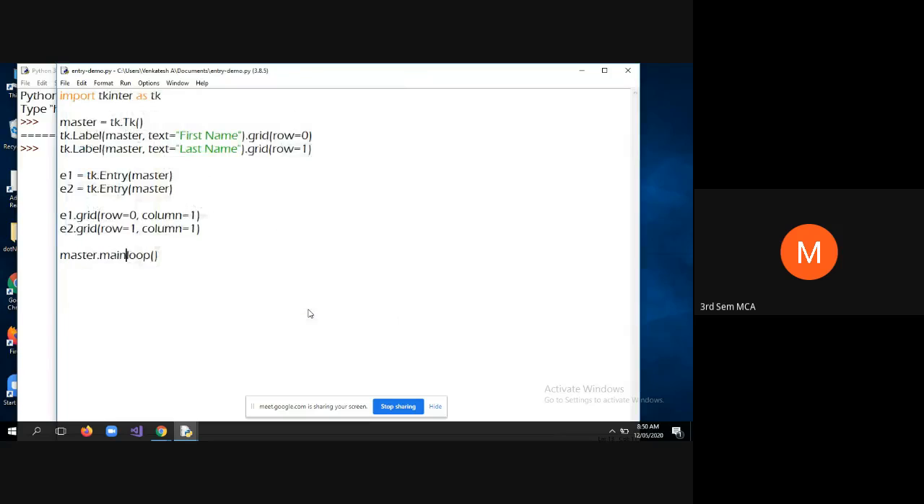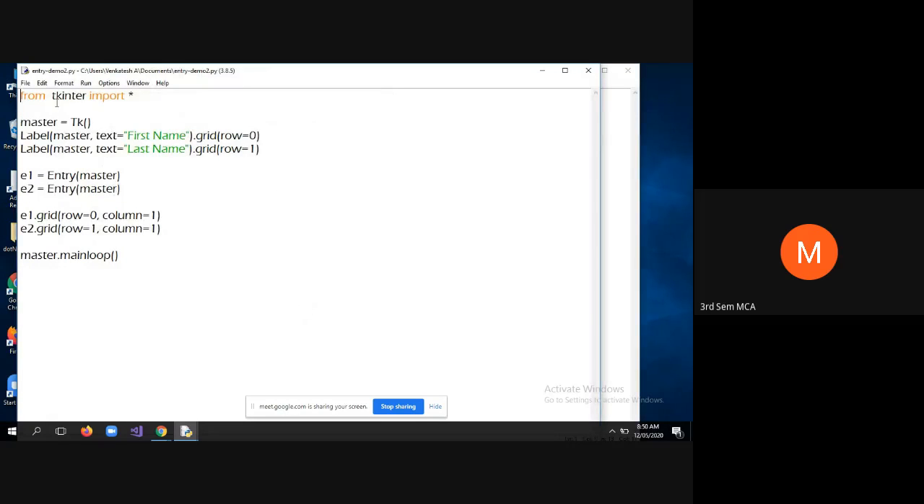Look at here, same program, just I have modified and I have written it in a different way. See where I have not created any alias here. I have not created any alias for tkinter. Then straight away I am creating master, an object of tkinter like this.